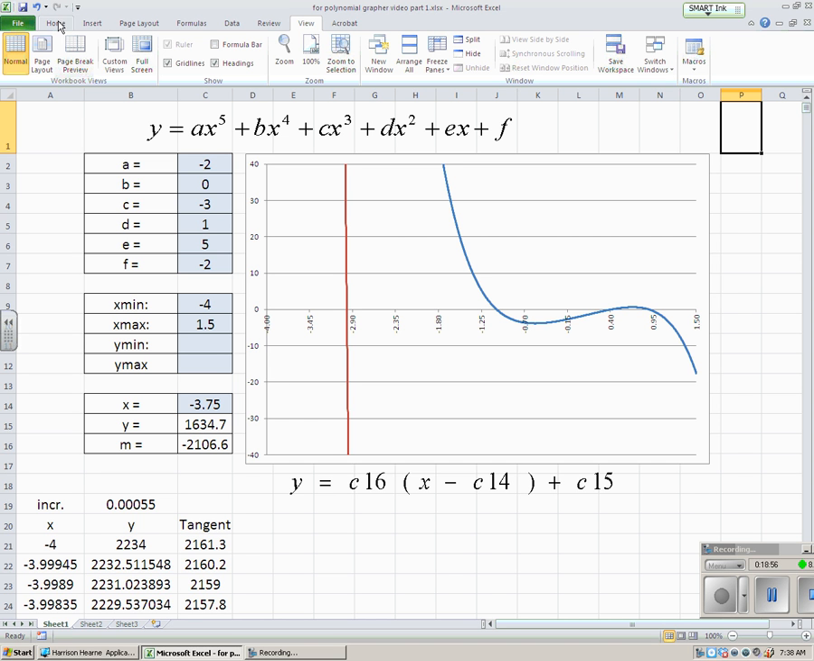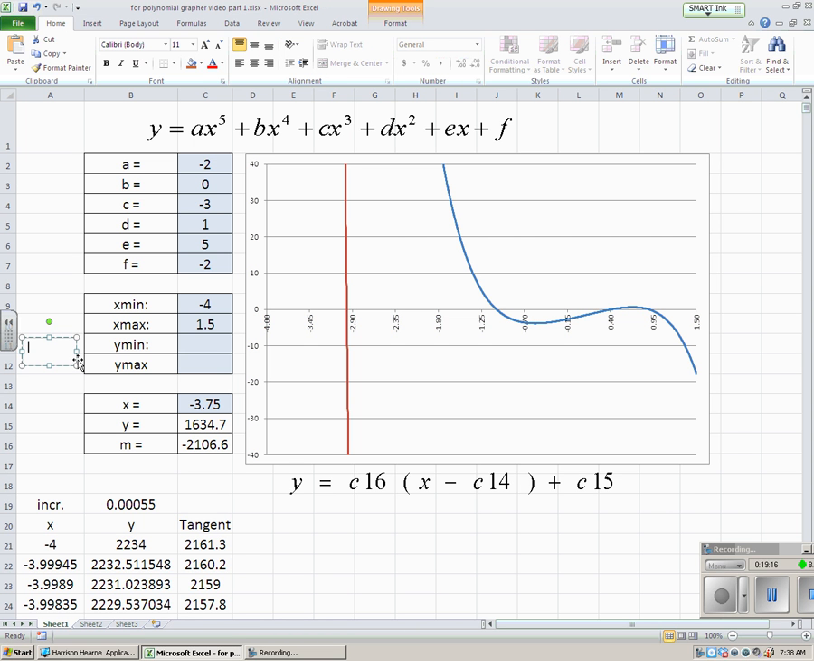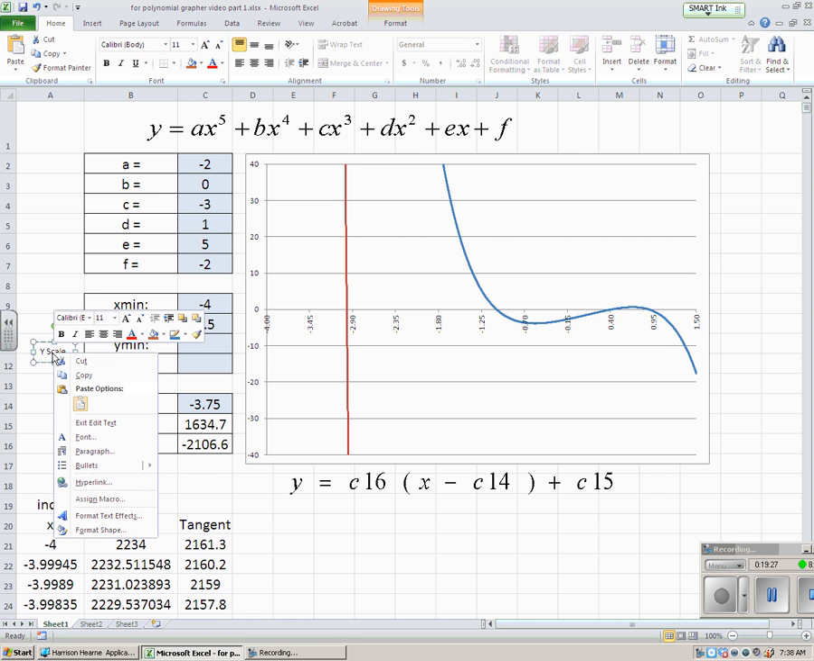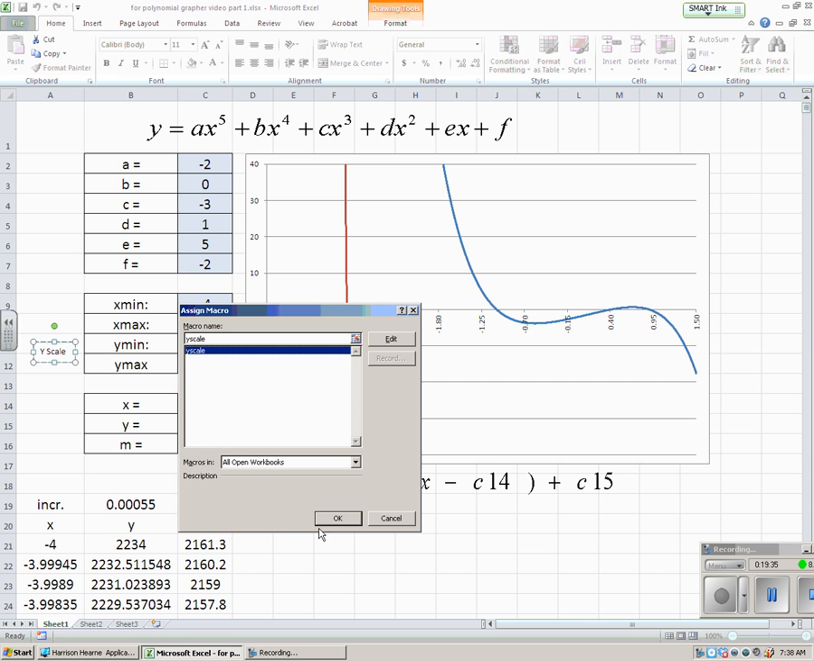Now I'm going to create a button. And a button can be any object, not any cell entry, but any object. So I'm going to go to Insert, and it could be a text box. It could be a shape. I'm going to use a text box. And I'm going to just draw a text box over here by my ymin, ymax. And I'm just going to type y scale. You can adjust the font on that, of course. Now, once you have an object here, if you right-click on that object, you have an option to assign macro. And I'm going to assign that macro to y scale. And click OK.